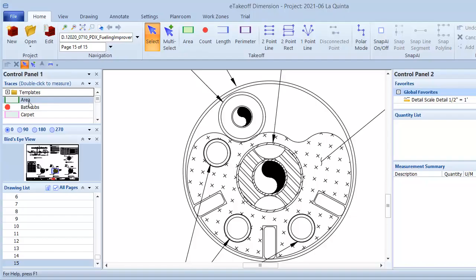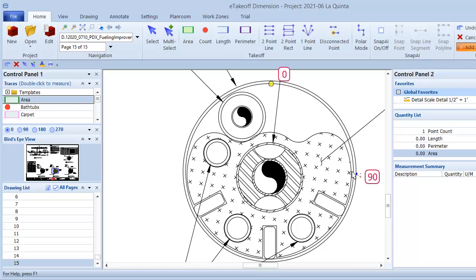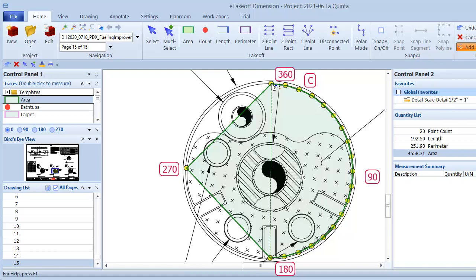Now that you know how to take off arcs, taking off circles is a cinch. Start the trace, and then simply click points 0 degrees, 90, and 180 degrees. Press C, then click 270 and 360 degrees, and press C again. You're done. There are user preferences settings for arcs and circles, and we'll go over those in a couple of minutes.